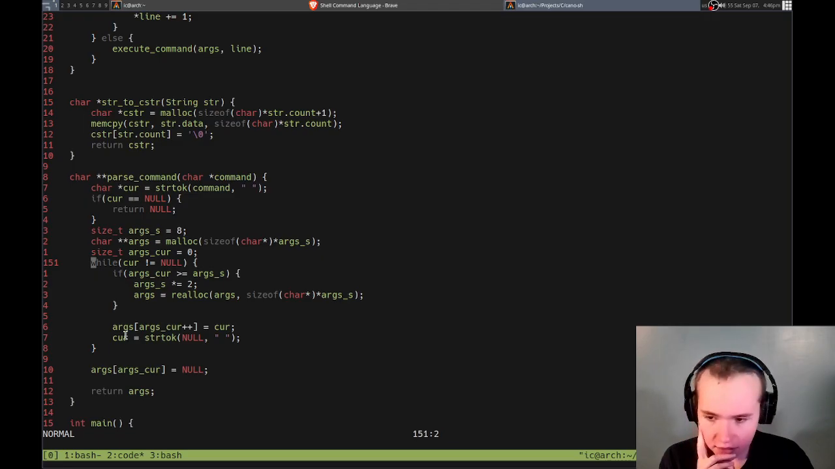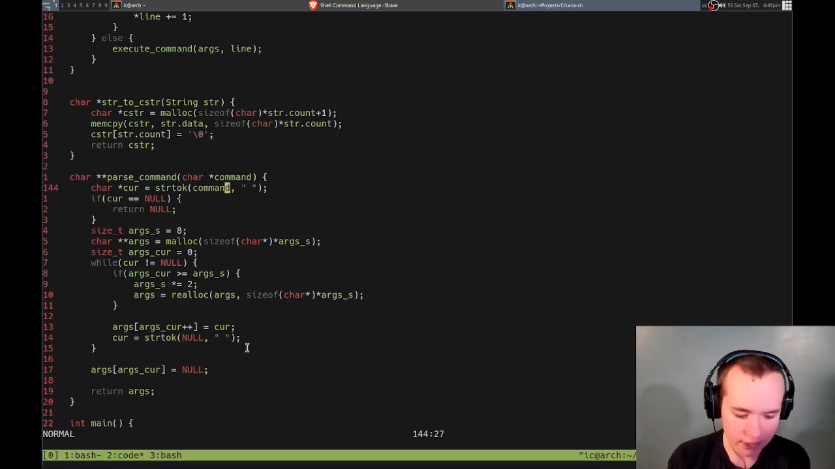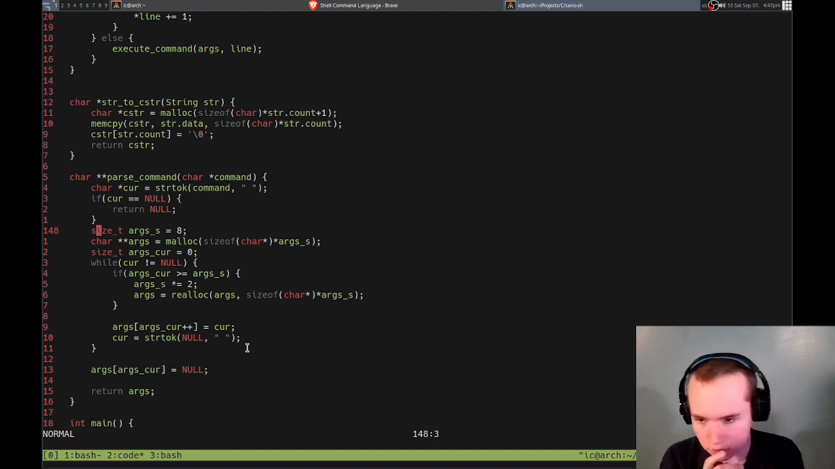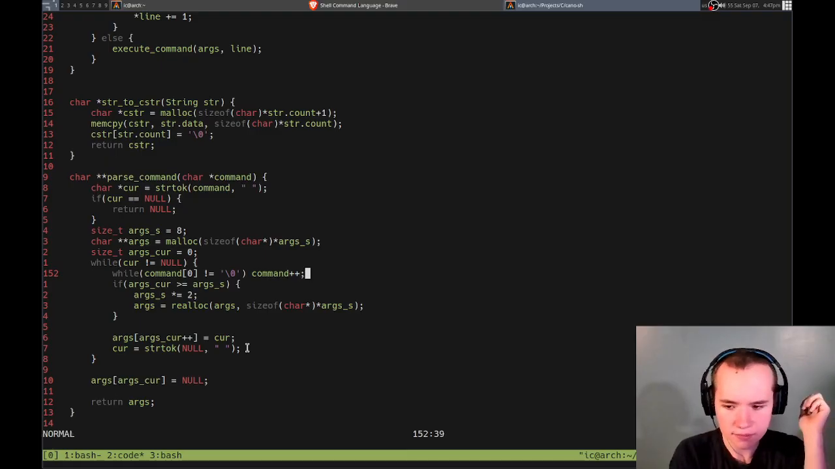So I can't call it on that. I'm trying to think, right? Because we need to loop over it basically. But this sets it to a null termination character at the first one. So we need to go there. Let's do equal that. Do that, and that should iterate through the command, I think.